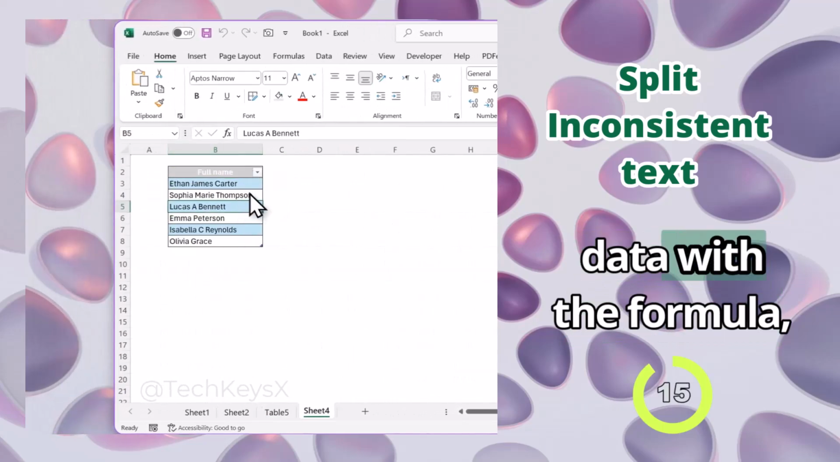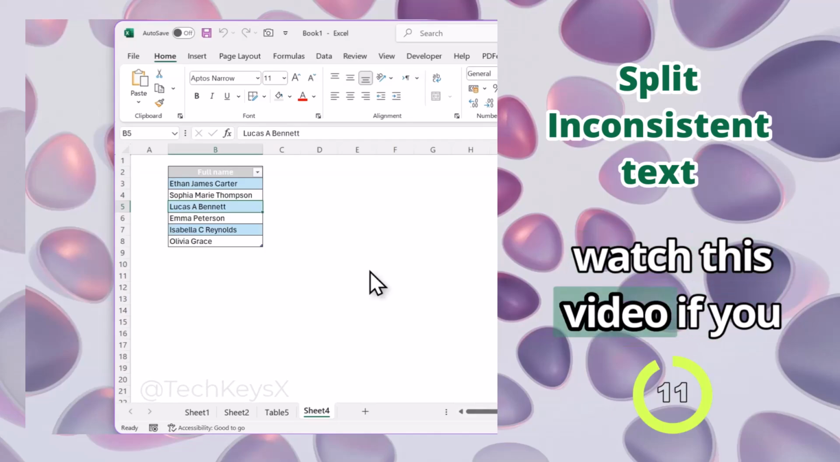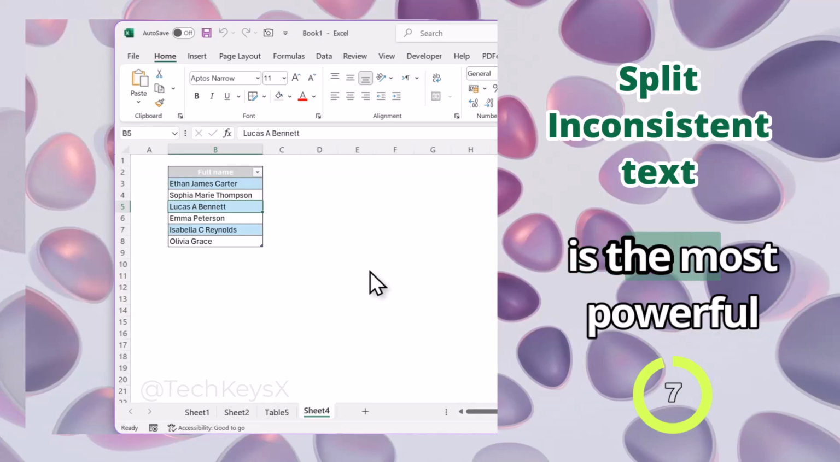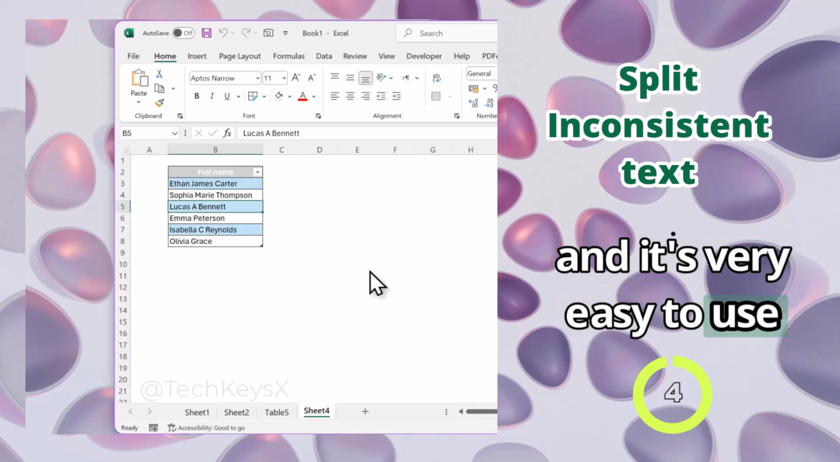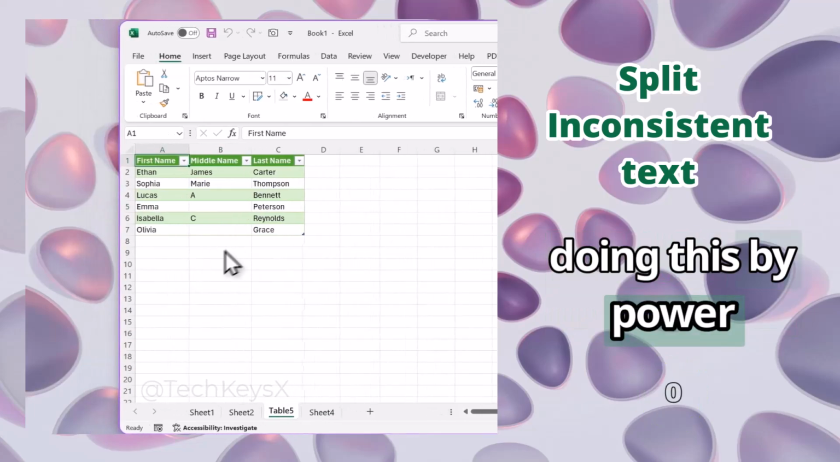But if you clean your data with a formula, I have explained this in another video. Go to my profile and watch this video if you want to learn how to clean this data with the formula. But Power Query is the most powerful, and it's very easy to use Power Query as a learner. So work smarter, not harder. So I recommend doing this by Power Query.